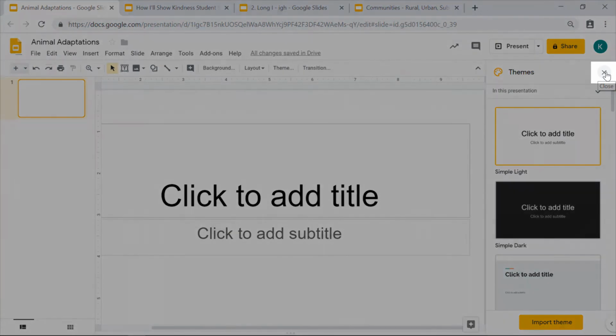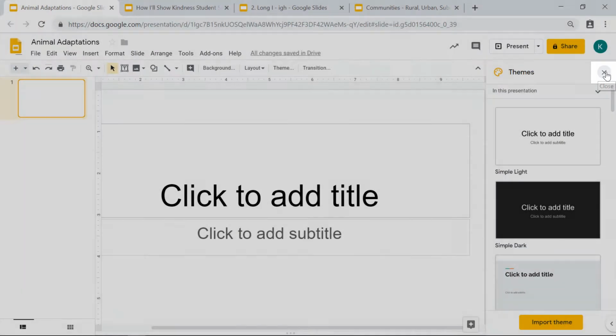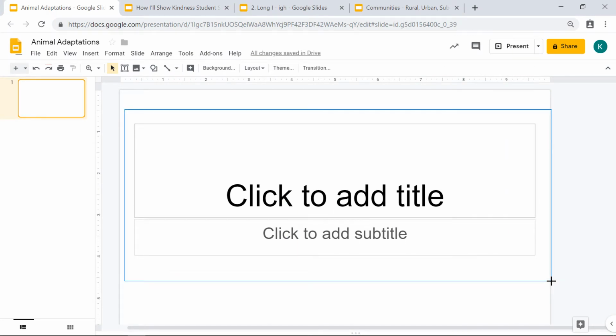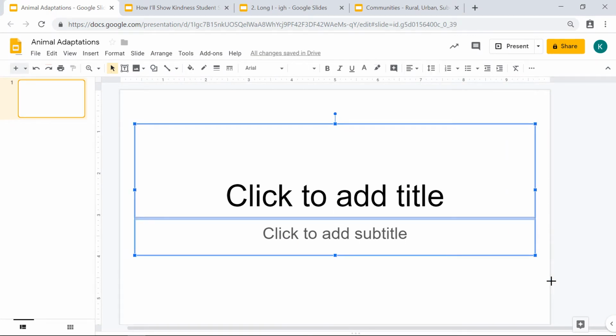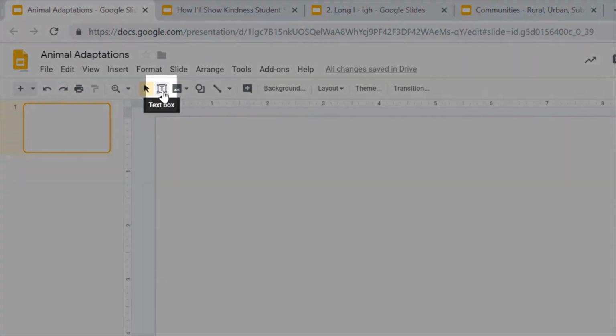I'm going to first click on the X on the right-hand side of the screen to get rid of this themes box. And then I'll click and drag a box around these two text boxes, and I'll hit my delete key on my keyboard. The next thing I'm going to do is insert a title for this activity. I'm going to click on the T in the toolbar to create a text box.